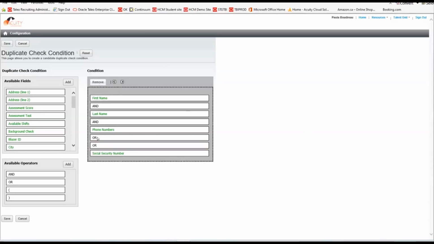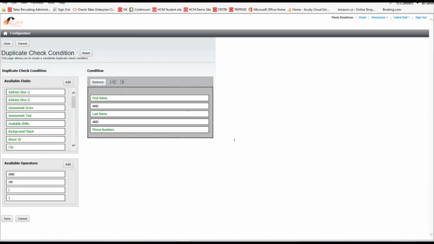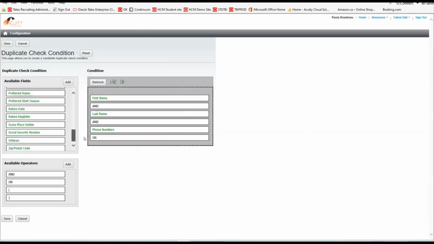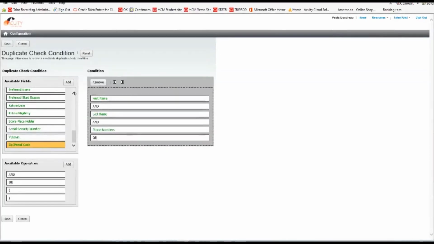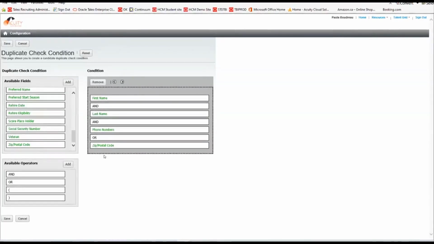So I'm going to highlight and do that. When I'm thinking about a duplicate check, I want to use the first and the last name and the phone number. And I'm actually going to add an OR, so my available operators, and I'm going to add zip code. So from a phone or a zip code perspective, that might definitely give me the perspective of finding duplicates. So I'm going to save this formula.